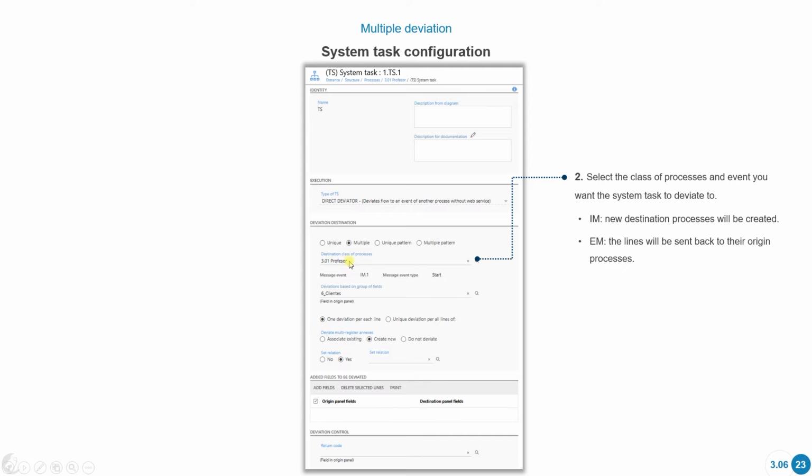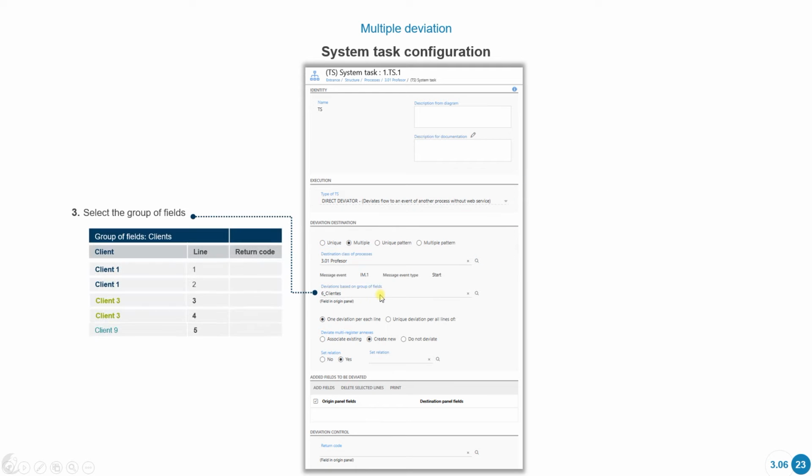If we've selected a star message event, each line of the group of fields is going to create a new process. If we selected an intermediate message event, the lines are going to be sent back to their origin process. So here we select the group of fields. Down here we've got some other options, for example, one deviation per each line or a unique deviation per all the lines of it. And I'll explain this in a moment.